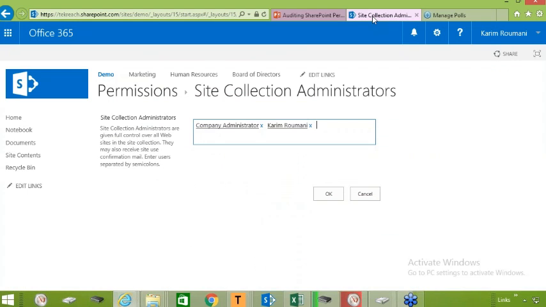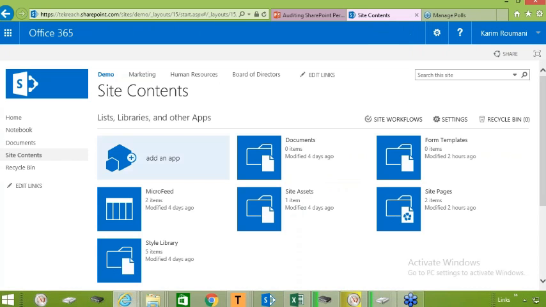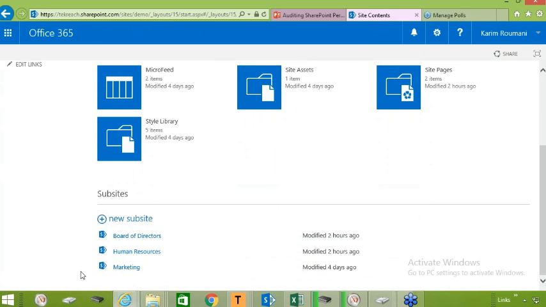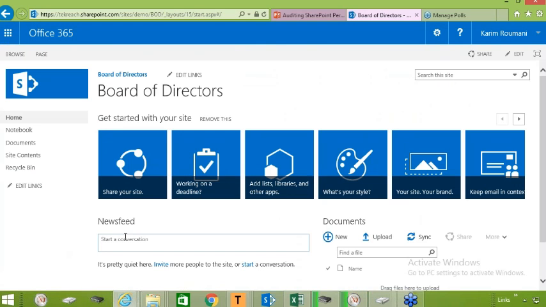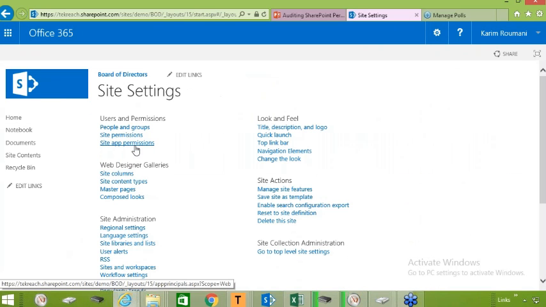So what we're going to do is dive back in here into the site, and we are going to go to this place here called Site Contents. Okay. When we go into Site Contents, this is again going to show you, as you would expect, all the sites that fall under your site. So we can go into, let's say, the Board of Directors here. And to find if Board of Directors has unique permissions, we have to jump into those screens and go to Site Settings, and we go to Site Permissions.